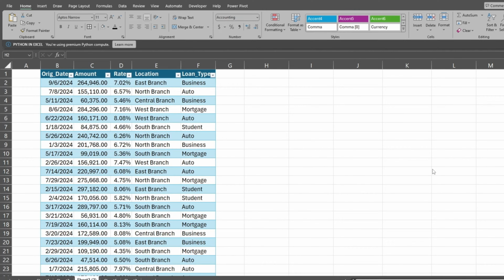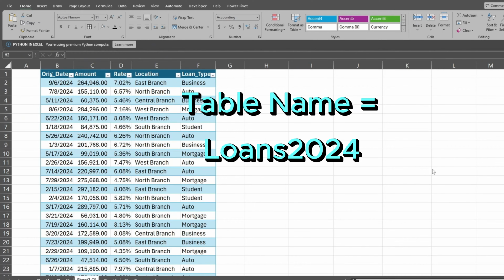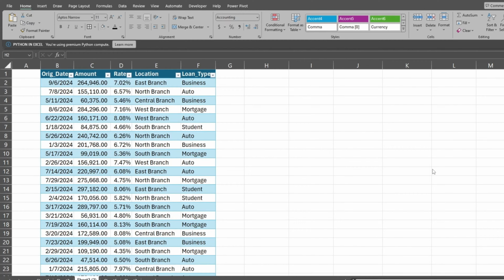In this example, we have a table of loan records. The table name is Loans 2024. We're going to use the LOC function to select specific rows and columns and later add in custom filters. Before we begin, make sure that your field headers have no spaces between words. If they do, use underscores.